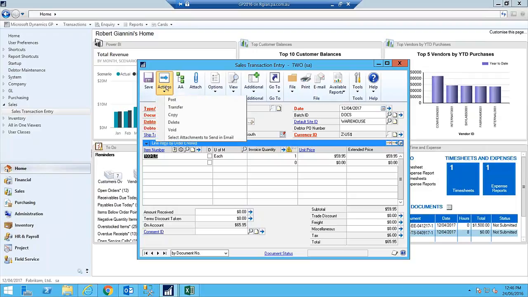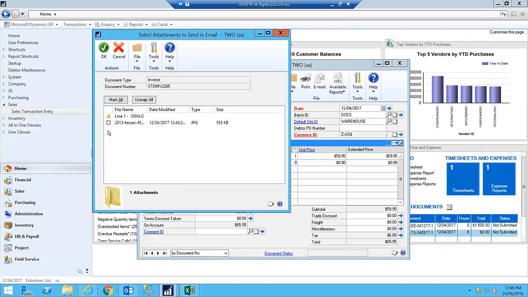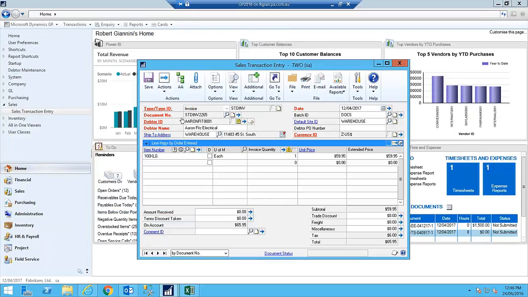I come into the actions area here, and I can say I want to select which attachments go out to the client. And in this case here, it's showing that line 1 on my sales order has an attachment present. Do I want to include it? I tick that and say yes, and then I just say OK.